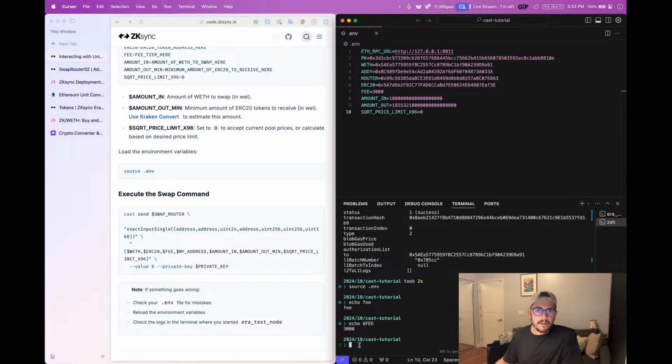Okay. So I'm going to be sending the tokens to the wrapped ETH. So I need to do cast send. I'm writing to the contract, this swap router contract. I named it router in my environment, so that's why I'm doing router here. And then I'm going to say, all right, exact input single is what I am looking for. It's going to be the address.